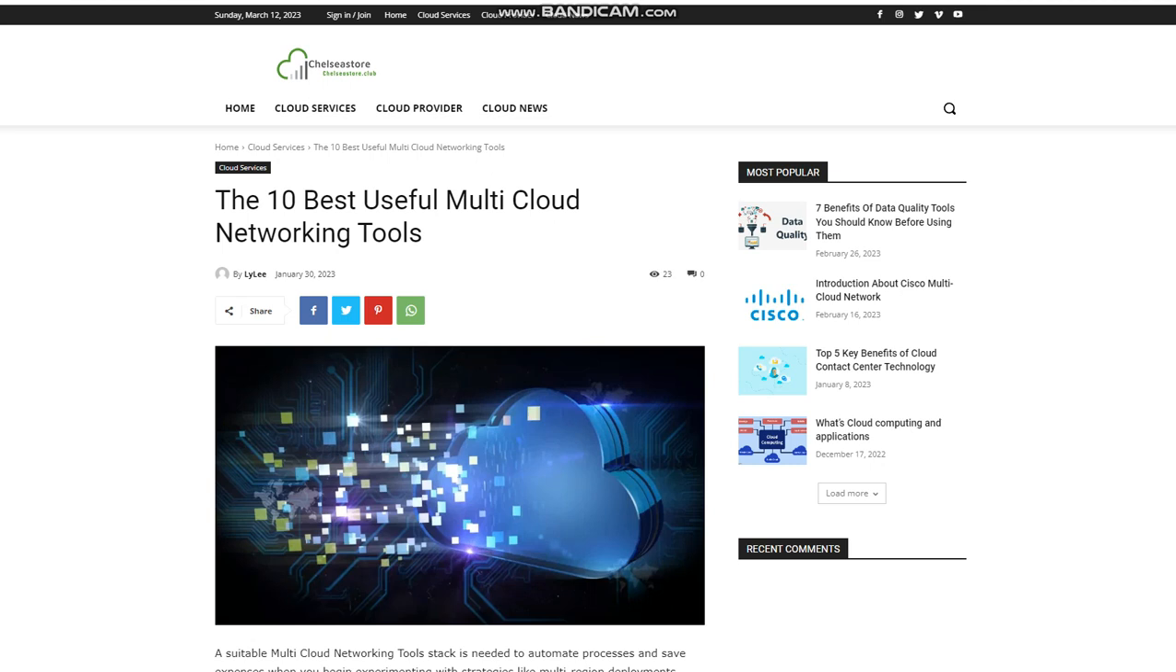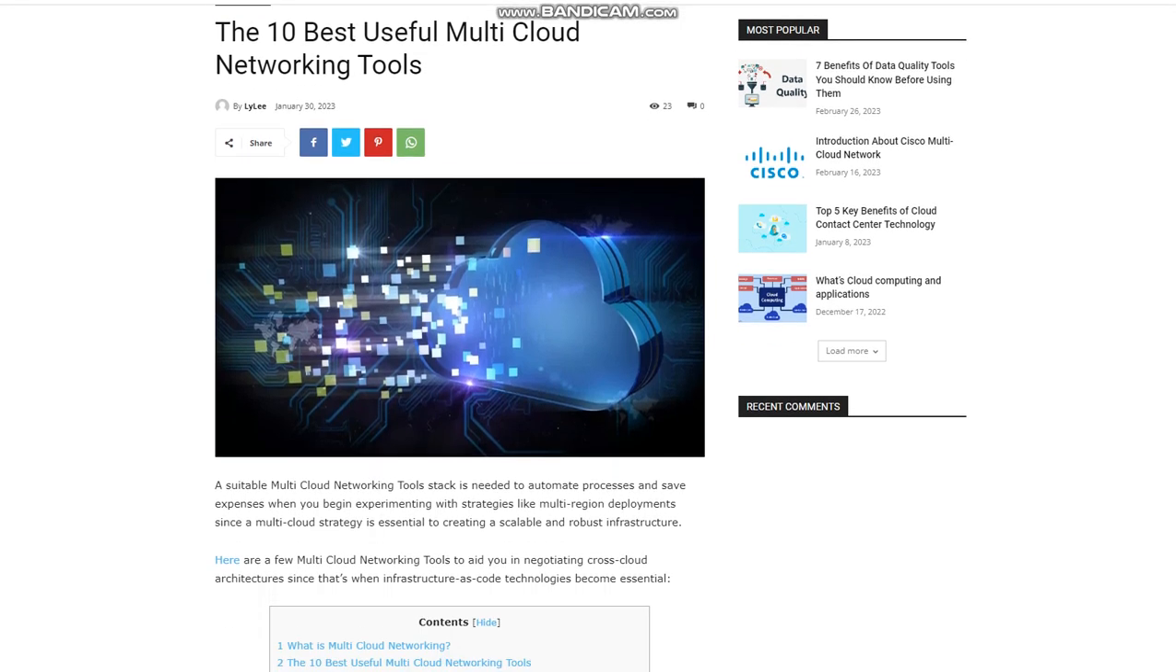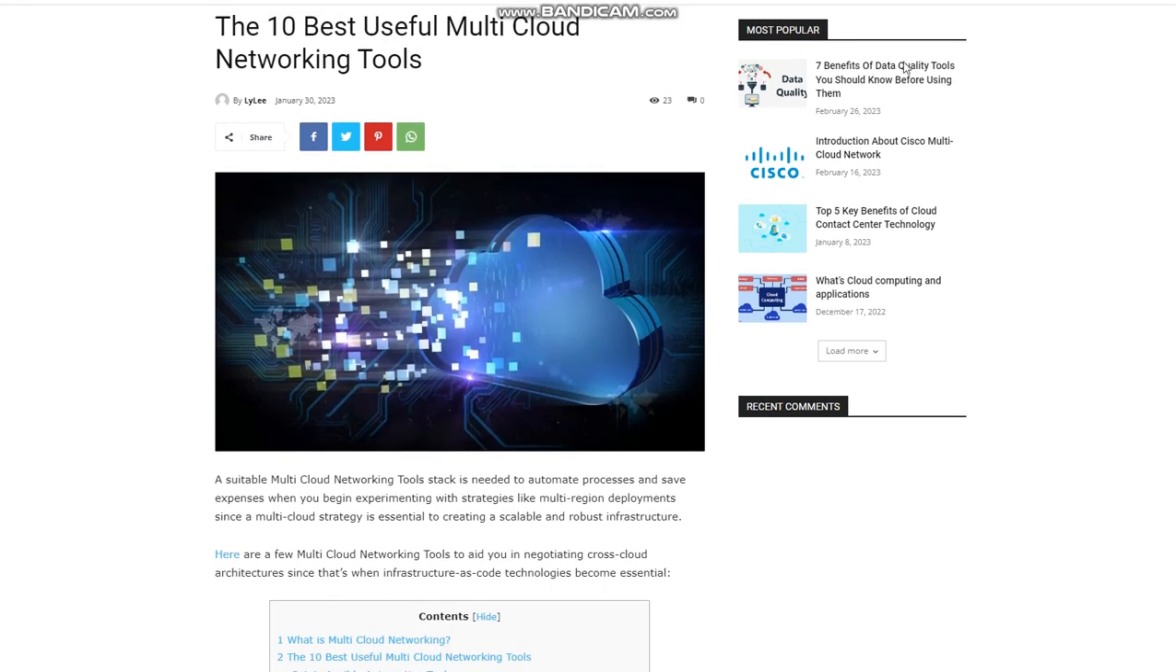The 10 best useful multi-cloud networking tools. A suitable multi-cloud networking tools stack is needed to automate processes and save expenses when you begin experimenting with strategies like multi-region deployments, since a multi-cloud strategy is essential to creating a scalable and robust infrastructure.